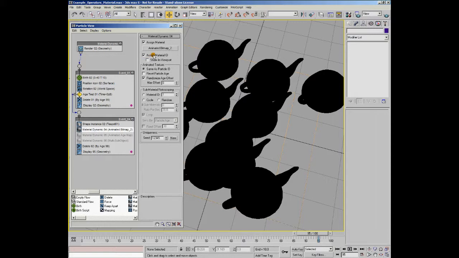The next option we have is do we want to assign a material ID, and when this is on, the operator will assign an individual material ID to each particle as it enters the event. This number is assigned in a logical order, i.e. first particle in is assigned ID 1, second particle in ID 2, and so on. This option does not produce any noticeable differences unless a multi-object material is used, so it's generally best left active, really.